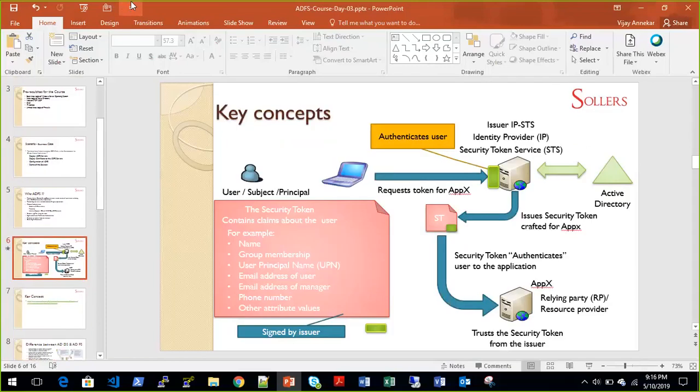The key concept would be, by default, your user, when I say John Smith, the user, he will have a security token. The token contains claims like his name, group membership, UPN, email address of the user; everything is nothing but a claim of a token. When he hits the application server, which is the green box you can see here, it talks to the Active Directory at the backend and gives you the security token, and the security token authenticates to the application.